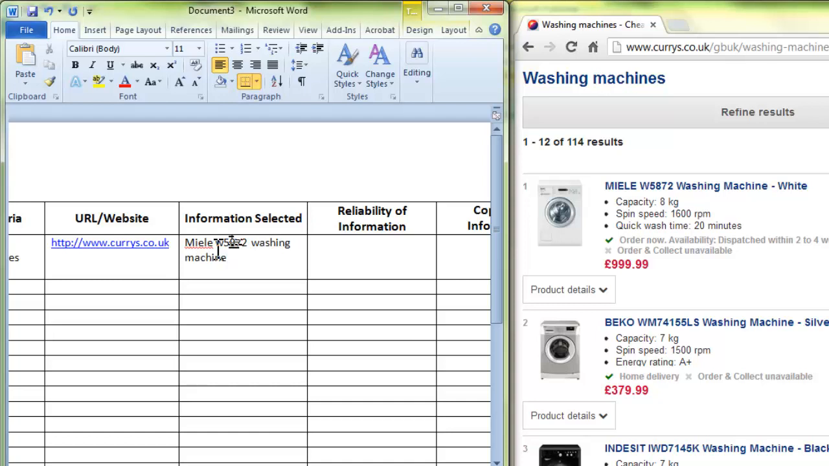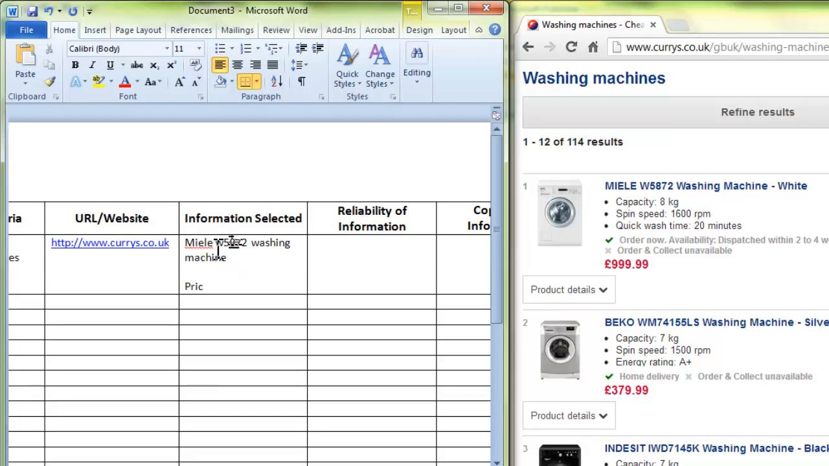Okay, and then I'm going to say the price, and that is 900. Oh no, not that one. Yeah, I'll put that one in. Doesn't matter. So I'm going to put 999.99. See how they get you there, saying it's just under 1,000, but it's only by a penny, but it looks cheaper.